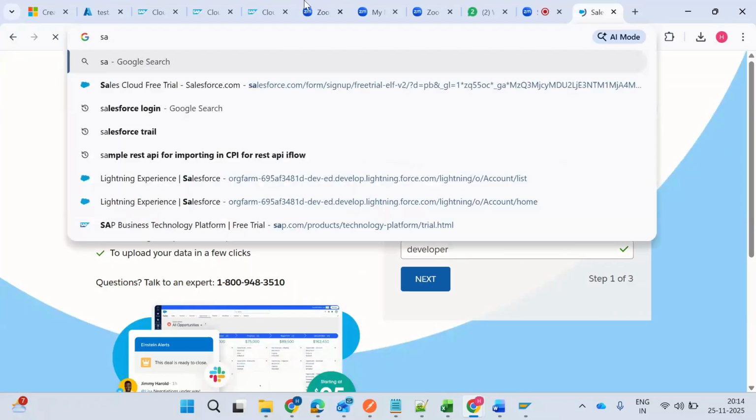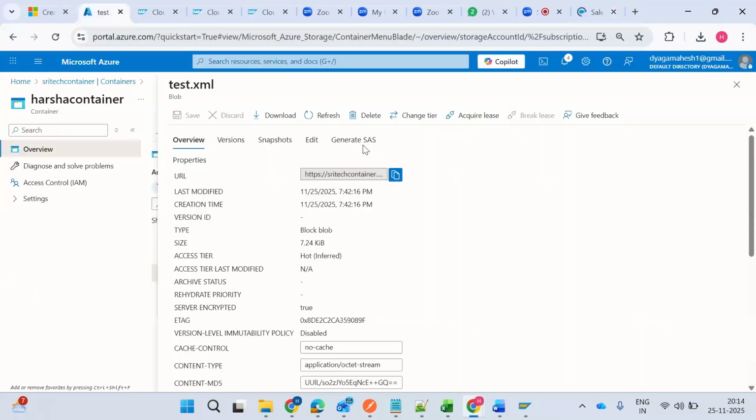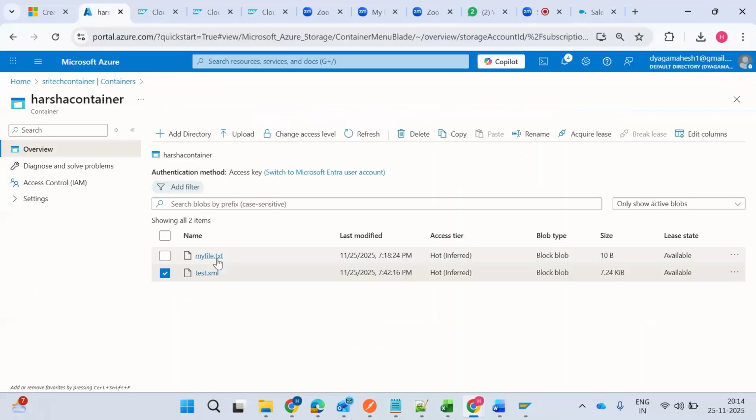Okay, the Salesforce is not open. I'll just show you the Azure blob. So this is an Azure blob. What I want to do, I have some files here.